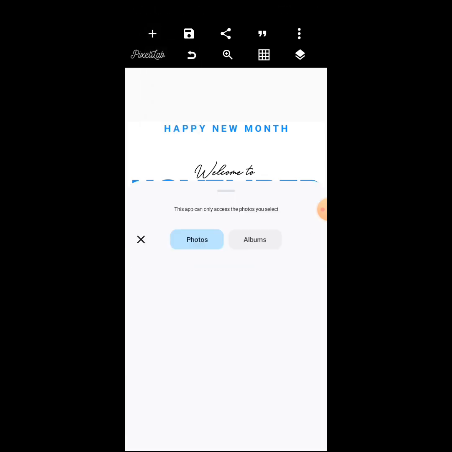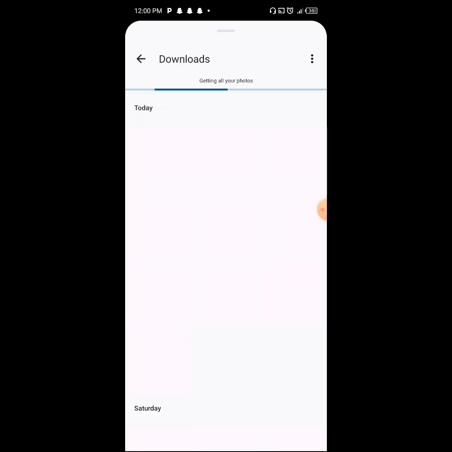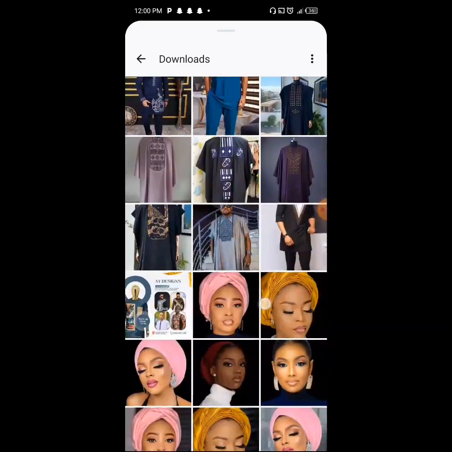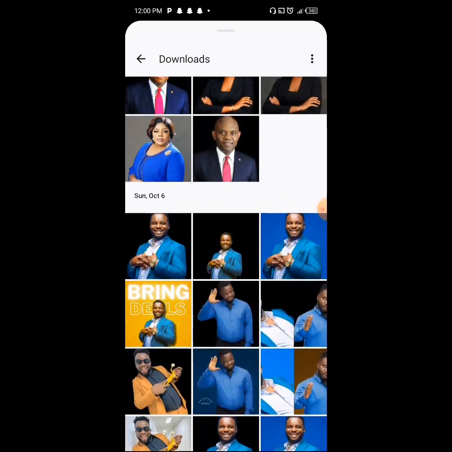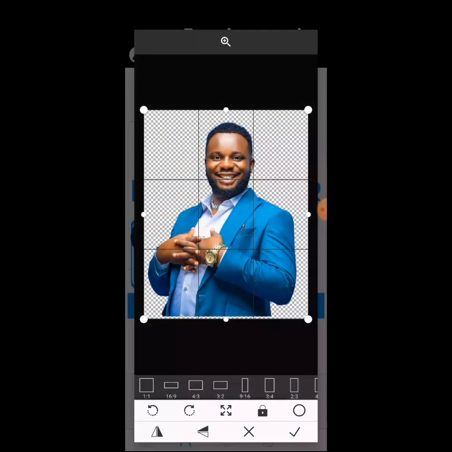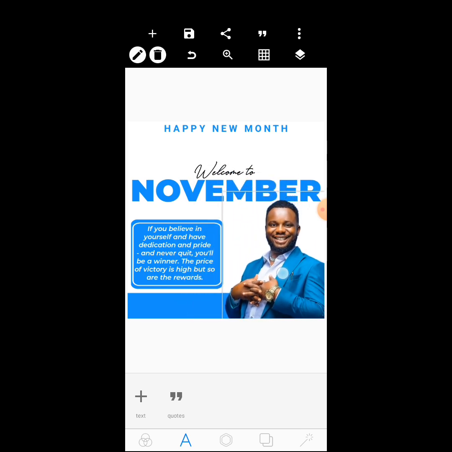I'll be using a picture of Mr. Sabinos. Since you are designing this for your own business, you can use your own image so that your clients will be able to really get to know that you are the one in the flyer, the one engaging them. So you can use a picture for the flyer.